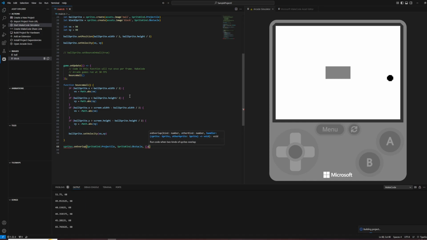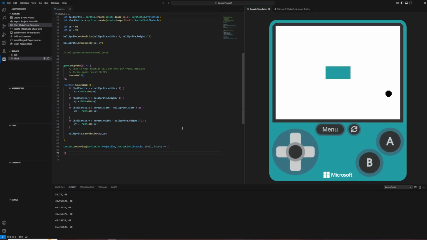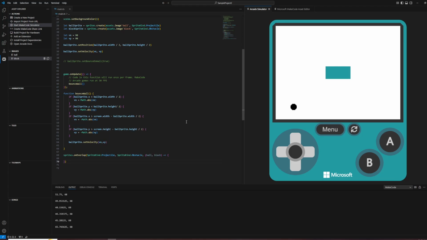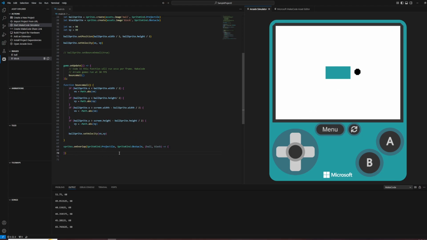So we create our arrow function notation as we've done before, and then all of our logic goes here. However, this one specifically, we can put parameters in, and we'll put our ball, and then the other sprite will be the block. So the great thing about doing it in this way, if I have multiple blocks and they all have the same obstacle kind, then it will detect any collision between any of those, and then I can have specific handling for when that occurs.